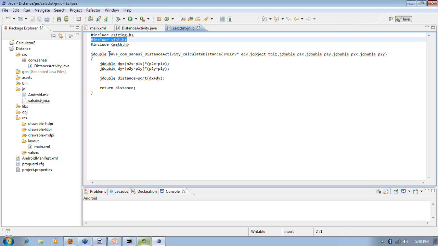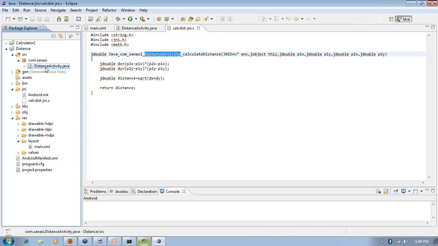First we have Java, and then com Sanasi in this case, which is in fact the package name of the Java code. Then we have the distance activity, which is the name of the Java class. I hope the naming convention is clear so far. Then finally, we have calculate distance, which is the name of the Java method. So it is pretty straightforward.